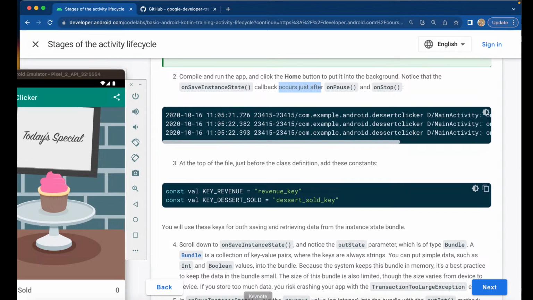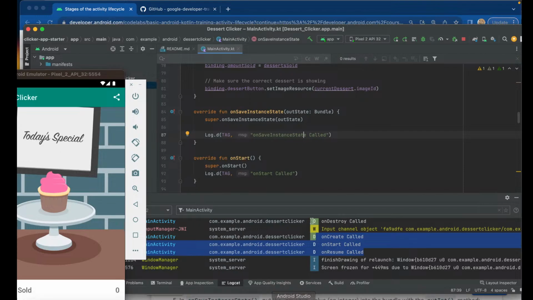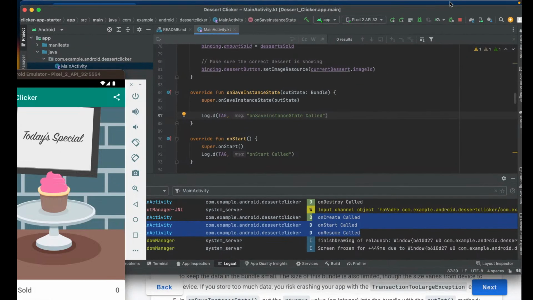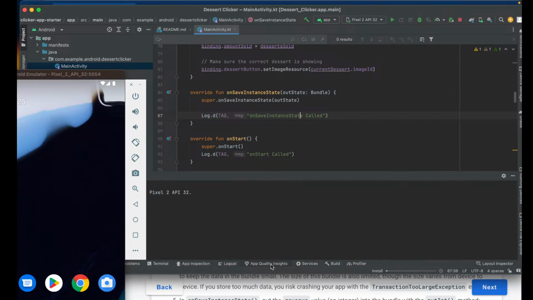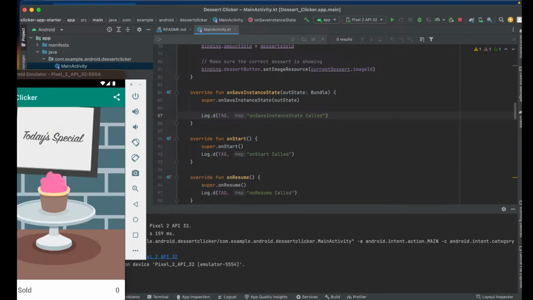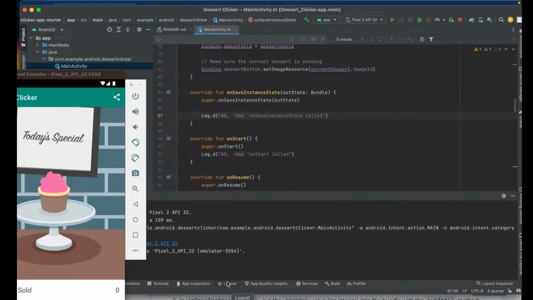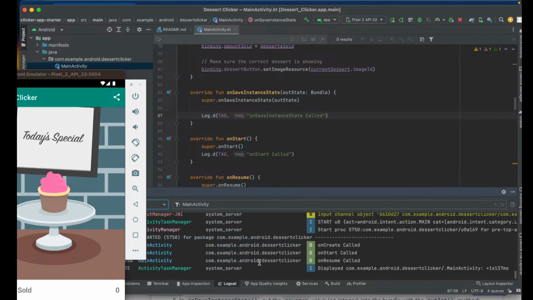Let's go to our Android Studio and go ahead and stop it. And then let's play it. Once we play it, we will hit the home button and see what happens. We went ahead and played it, and let's go to our logcat. Let's scroll down to the bottom of our logcat, and here are our initial calls when the activity was created.